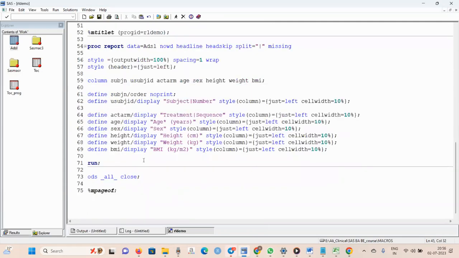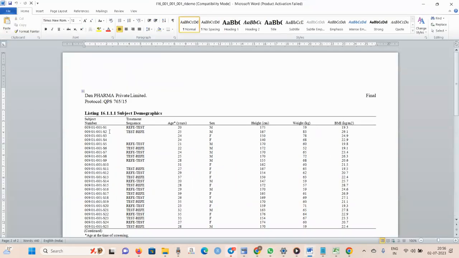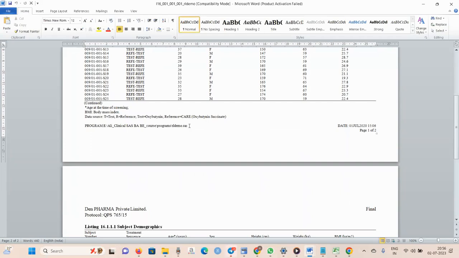Okay. So for that reason, I put the subject n here and order, and the no print. So I don't want to print. So you see here, initially it was S1, valid, executed. So the S1, S2, S3 is in the sorting order. Okay. So clear, and the program, it goes, save here in the program.